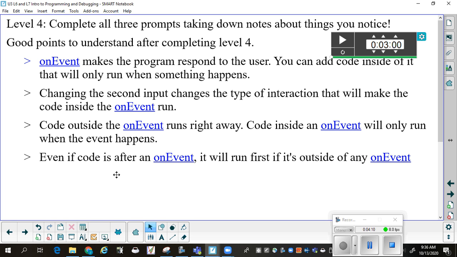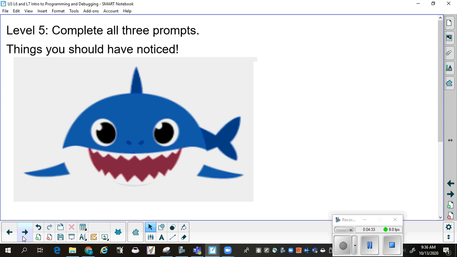Code outside the on event runs right away. Code inside an on event will only run when the event happens. Even if code is after an on event, it will run first if it's outside of any on event. Okay? All right. Move on to Level 5 and try those things.